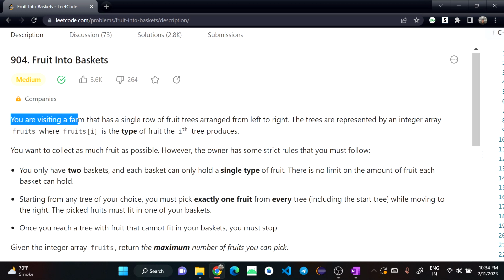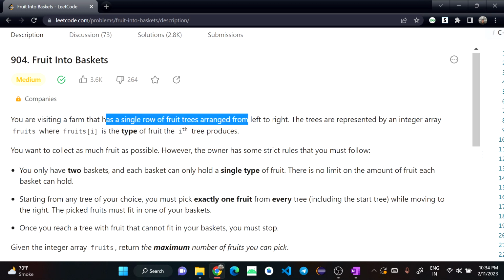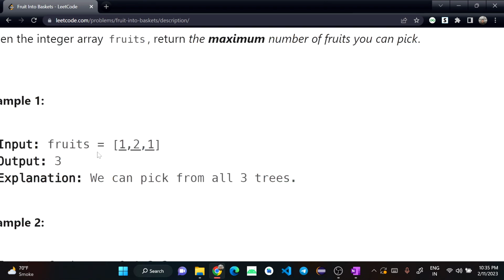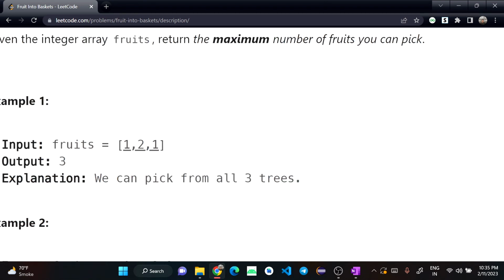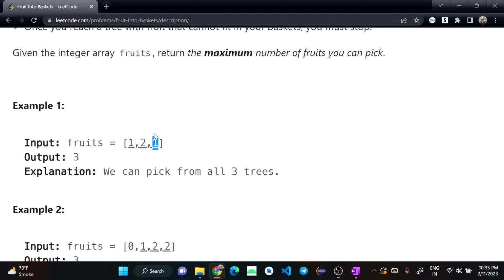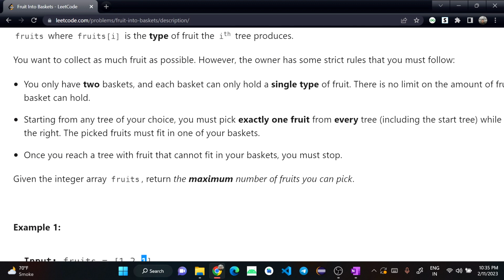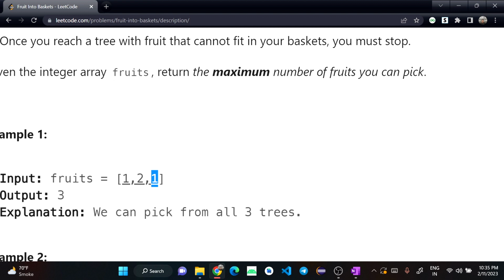You are visiting a farm that has a single row of fruit trees arranged from left to right. So we are given an array, and each element of that array represents a tree, and the value of that element represents the type of fruit that tree has. Suppose I am standing at index 0, then the type of the fruit this tree will have is type 1. If I'm standing at index 1, then the fruit will be type 2. And if I'm standing at index 2, then the fruit will be type 1.